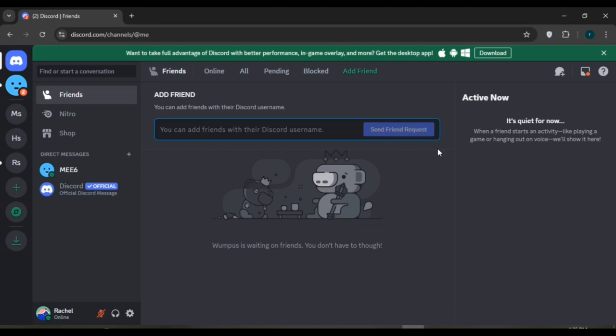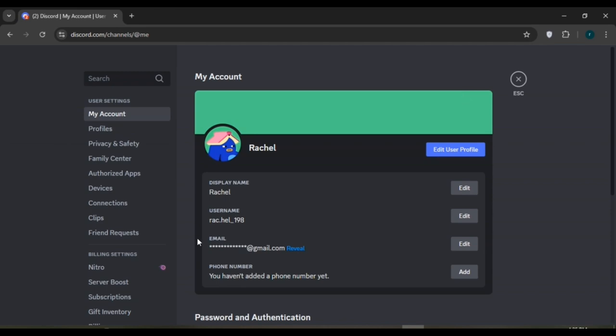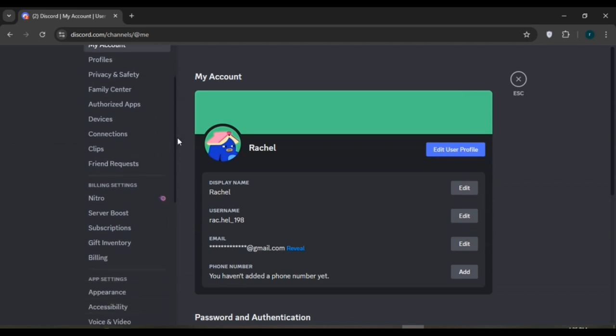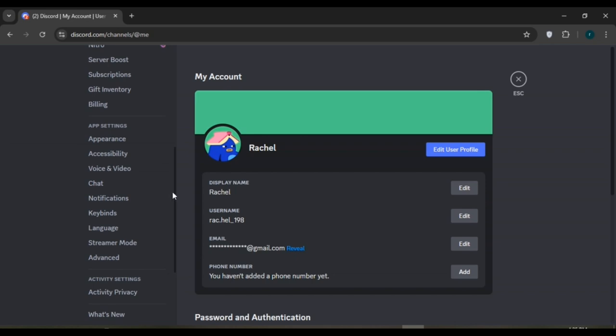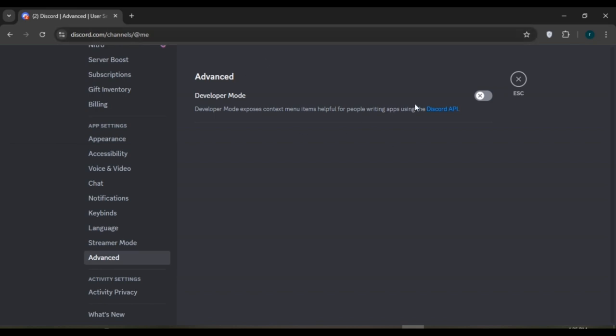So in order to copy the Message ID on Discord, first of all you'll have to enable the developer mode. For that, go to settings. You can do that by clicking on the gear icon that you can see right over here. Now you'll be led to this kind of interface. Here you can see several settings options. Scroll down. In the app settings option, at last you can see the option for advanced. All you have to do is click on it. Now you can see the advanced settings right over here. You can see developer mode. Toggle this button. Now go back.